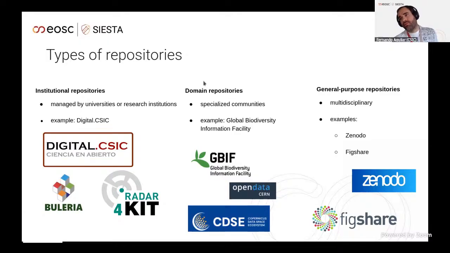If we think about specific domains, there are a lot of repositories, but also data portals or data spaces where we can find dedicated, disciplinary data. We have, for example, the Global Biodiversity Information Facility, oriented to host biodiversity data. We have at CERN the Open Data Portal, where you can find data from different experiments, or data coming from remote sensing. We have the Copernicus Data Space Ecosystem that provides not only data, but also different tools to manage and process the data.